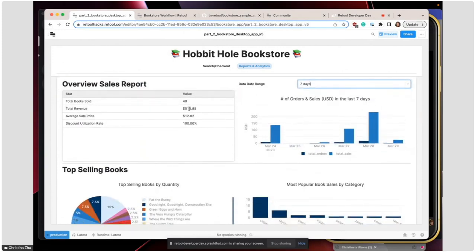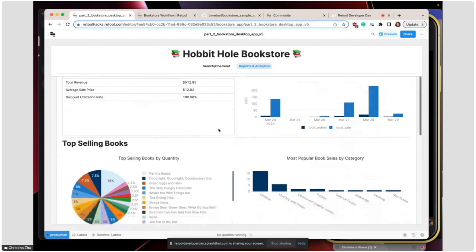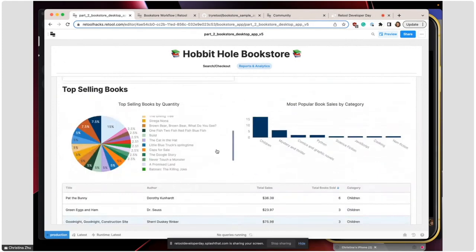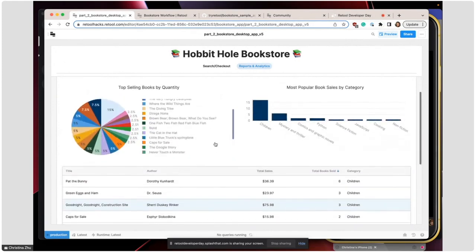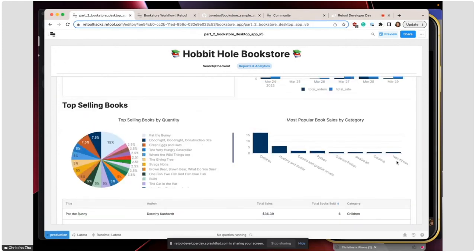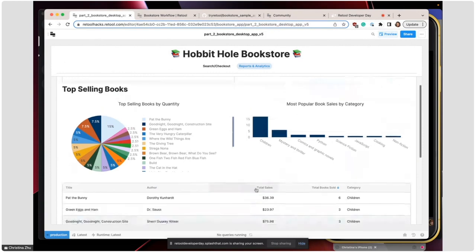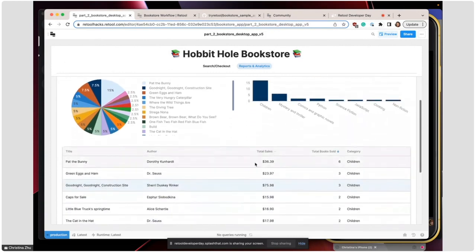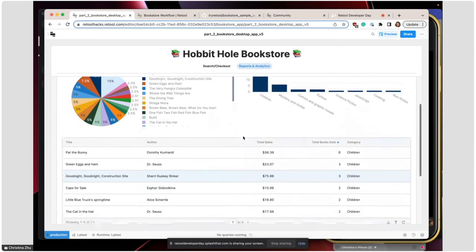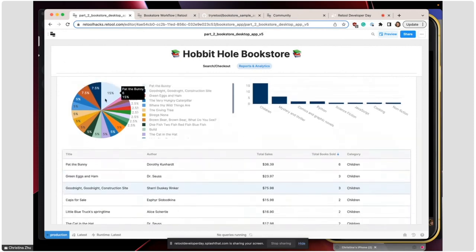at how we're doing. So we've made $500 in the past week, which will cover our rent in the middle of Manhattan, as you may know. And I can also see the top selling books, as well as the most popular book sales by category. And this is all built with the Retool chart component. And this is all also just querying the same DB that you saw earlier, which is super cool.